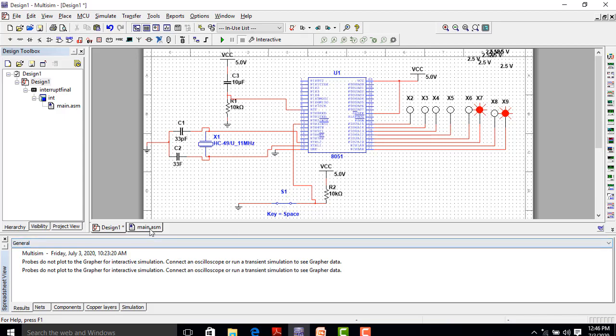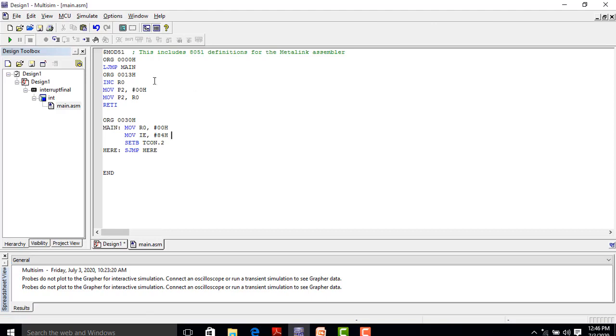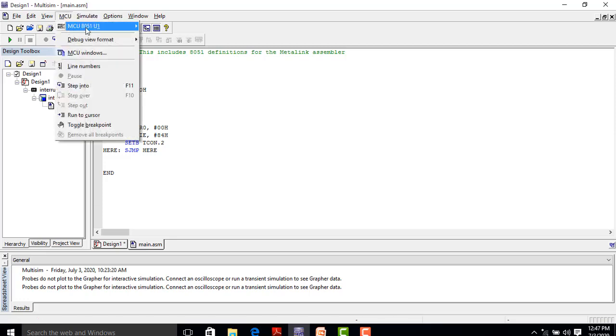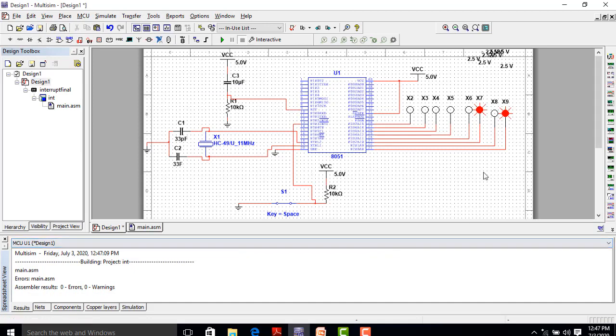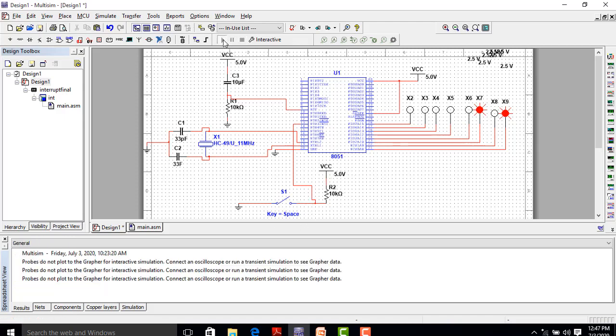Okay, we can check our assembly code here. This is our assembly code. The same code that we just encountered earlier has been written here. So let's build it. I'm going to the MCU and building it. As we can see, there's 0 errors, 0 warnings. So now we can go to this circuit and let's simulate it. Let's turn it on so that it is by default pulled up. Let's run it.